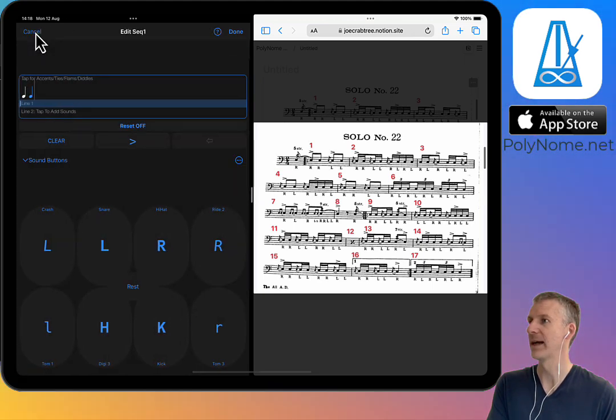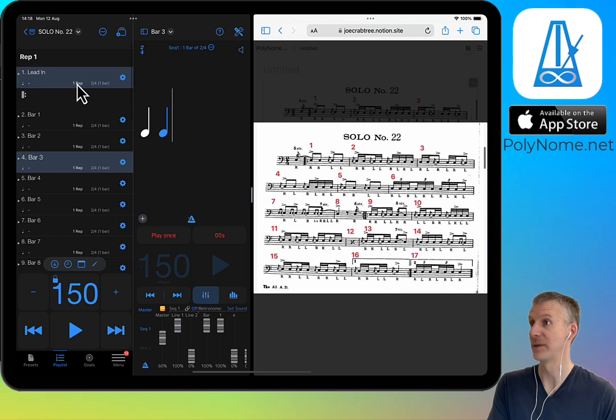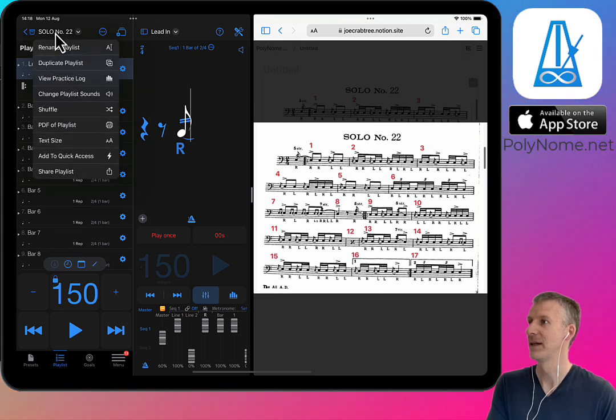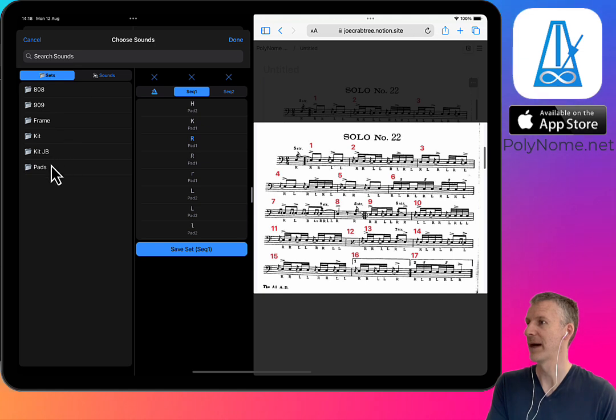So we want a way to set the sounds for the entire playlist to be the same. The way you do that is on the playlist page, which is here. You can see we're in the playlist. These are all of our items. If you tap on the playlist name, there are a number of options in here, one of which is change playlist sounds. So if I tap that, then I can choose pads here.